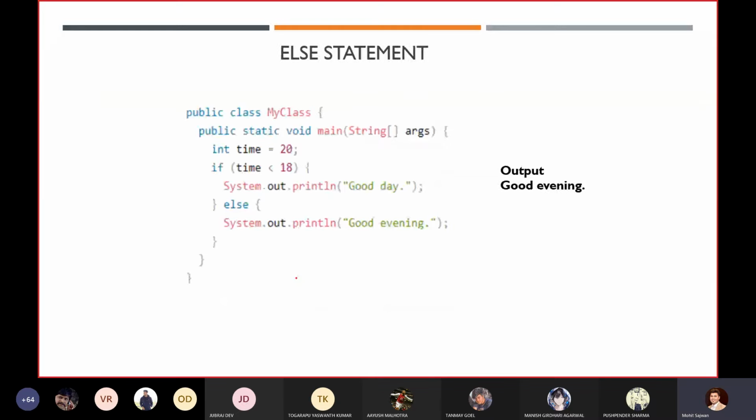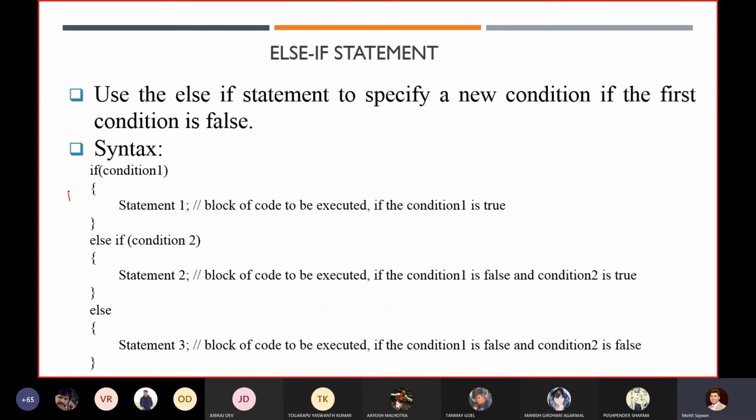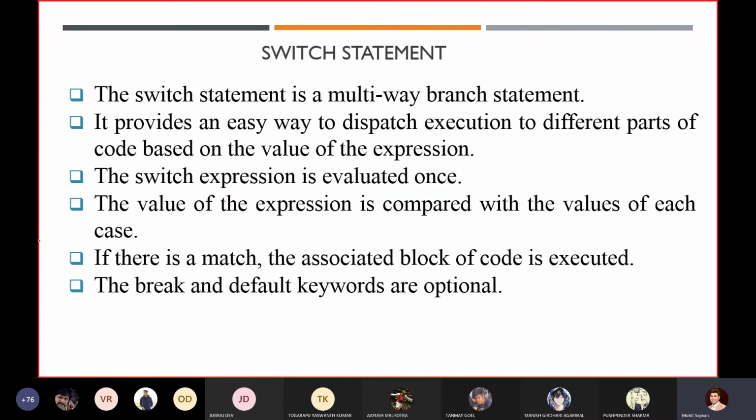Then we have covered that if you want to add other conditions inside an if statement, then in that scenario you can use the else if statement also. And if any one of the statements gets true, then that particular block gets executed, and then it will terminate the entire code. Okay, like this conditional statement.